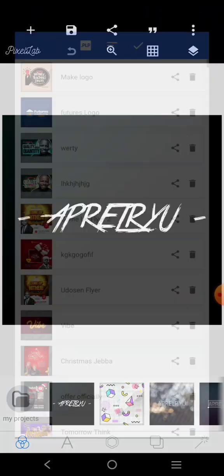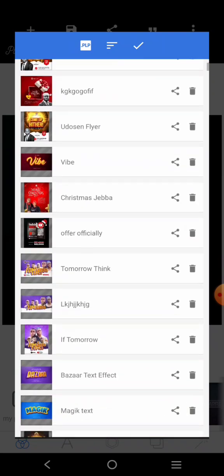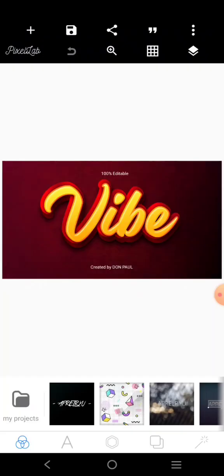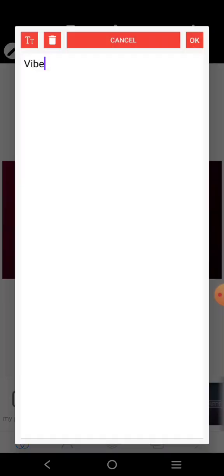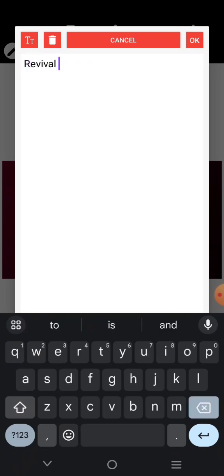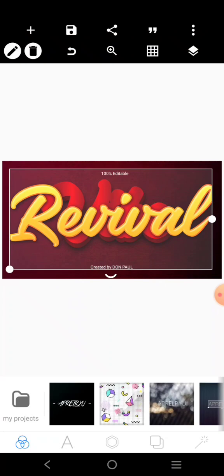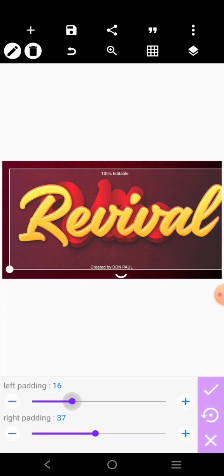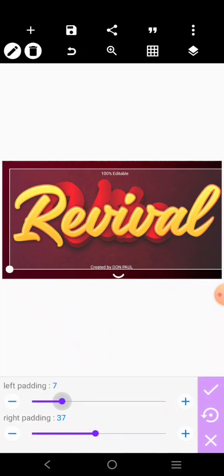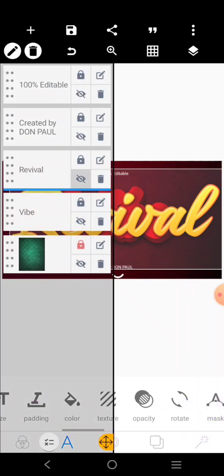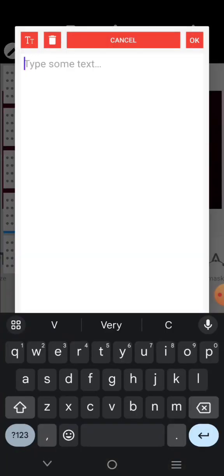Yeah, we're going to create a very simple design. So the first thing I want to do is to work on this text effect. I'll drop a link in the description for you to download it. All you have to do is to edit this vibe text effect to reviver, because that's the word I want to use in the design I want to create. Now we'll just change the vibe to what you want it to be.